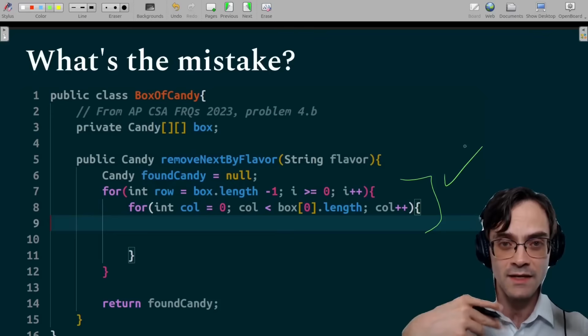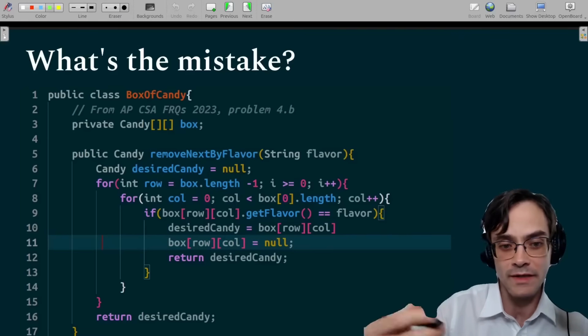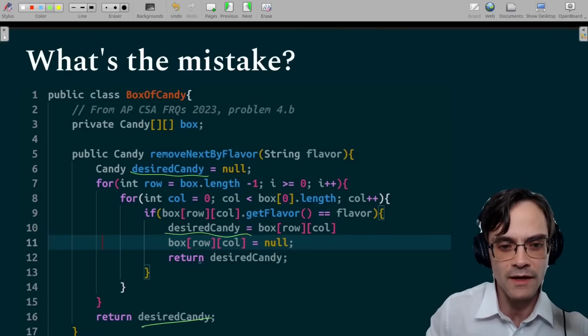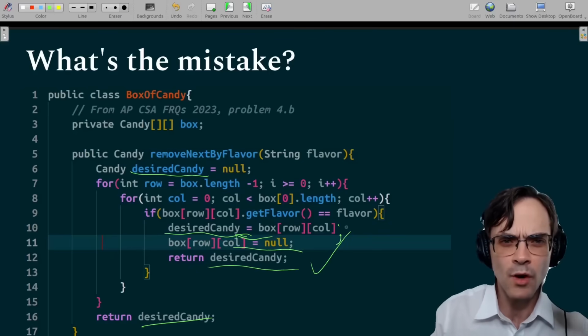Then they realize that they need to take the candy out of the box. How do they represent that? Well, they need to set the candy, that item in the box, that row and column, to null. But if they set it to null, how do they get the candy and return it? Well, they're going to need a temporary value to hold that candy, which here they've already defined, and they're going to call it desiredCandy. I guess they changed the name as they were going through for some reason, but they defined it, and they take box of row and column, and they put it into desiredCandy, and then they set that item to null, and they return desiredCandy, and they're probably feeling quite good about this answer.